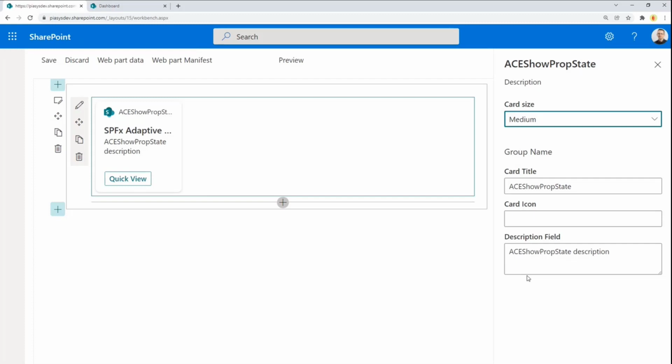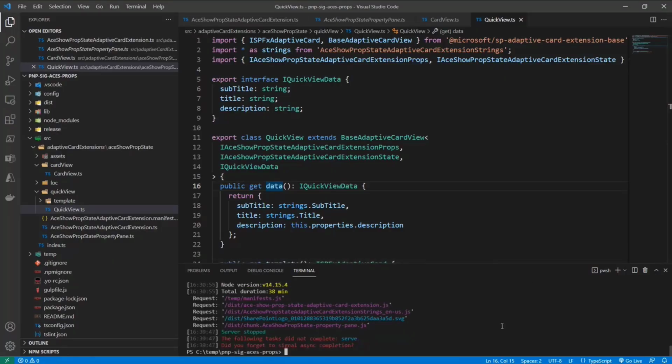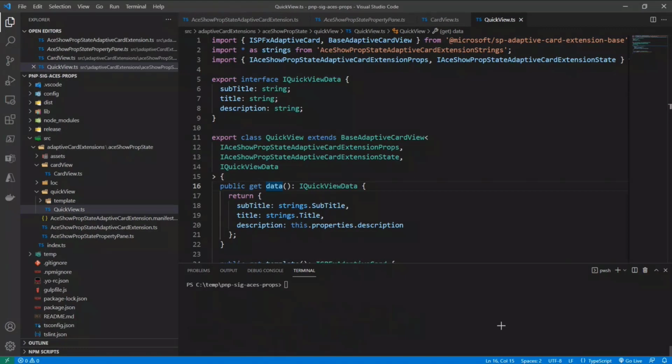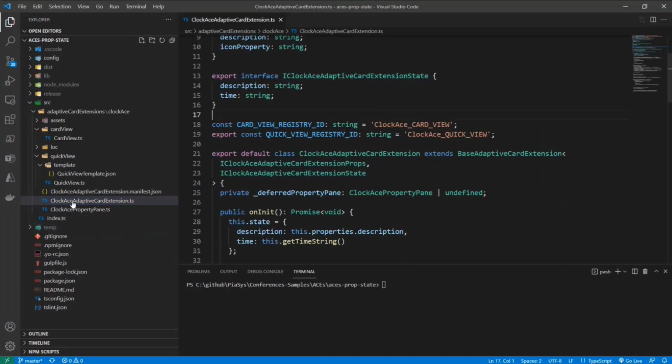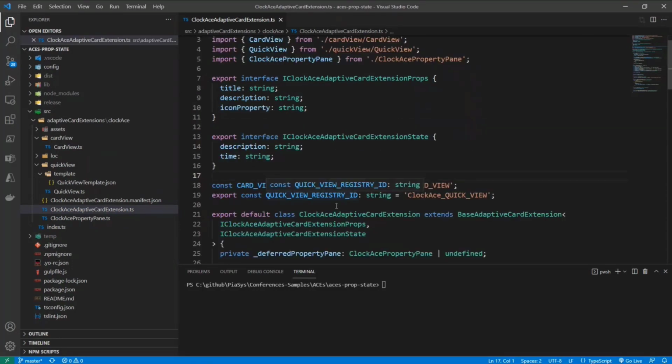Now, talking about something a bit deeper and more interesting about properties and state, I have another example that I want to share with you. So first of all, let me stop this one and switch to another example. Here we can see an adaptive card extension that I created just for the sake of explaining how specifically state and properties work in ACEs. It has a state with a time property of type string.